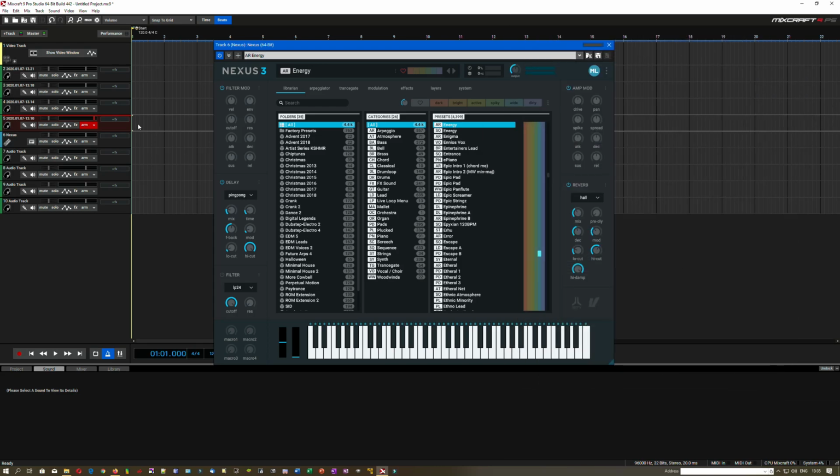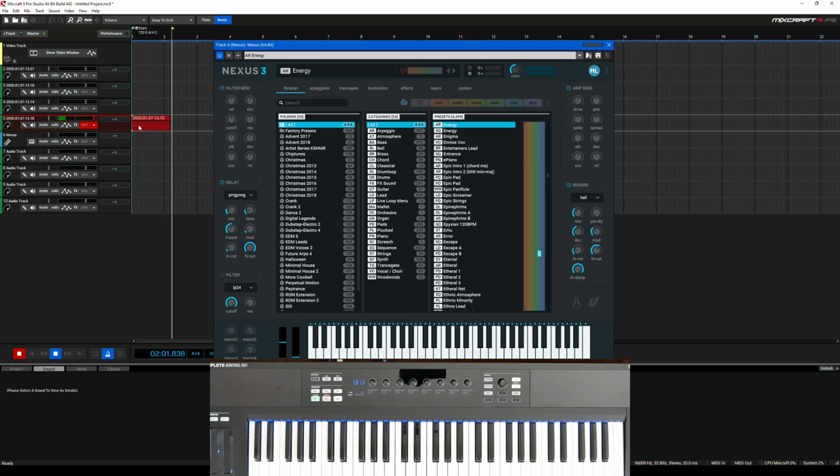Hello, today I want to show you how to activate Lightguide on your MIDI keyboard. I will demonstrate it on the Native Instruments MIDI keyboard KOMPLETE KONTROL S61 with Mixcraft 9 and Nexus 3. These blue LEDs are the MIDI keyboard Lightguide.